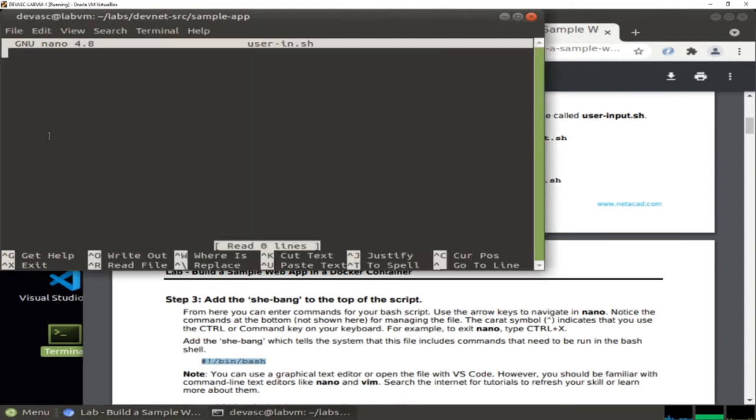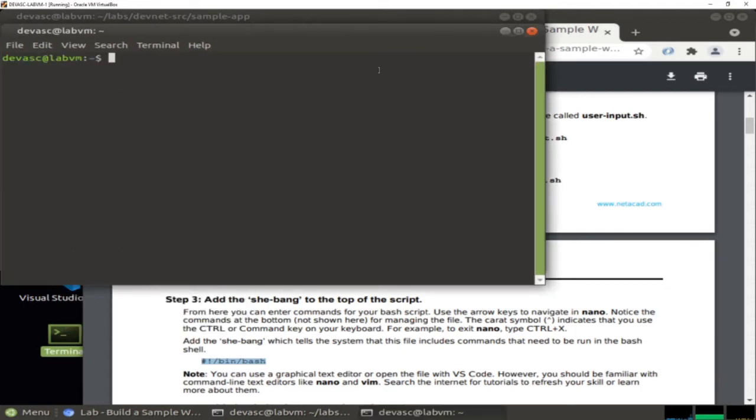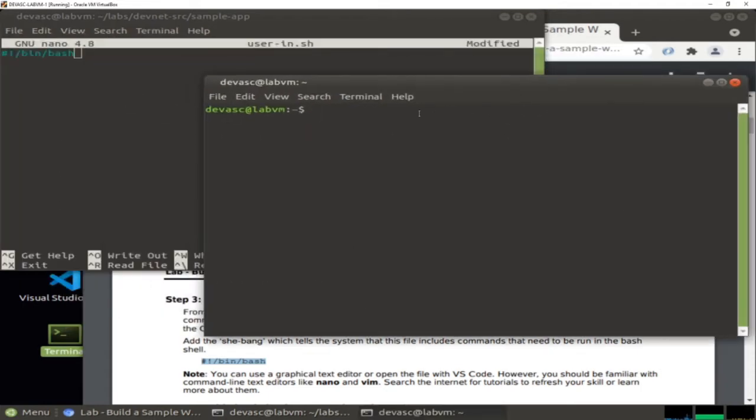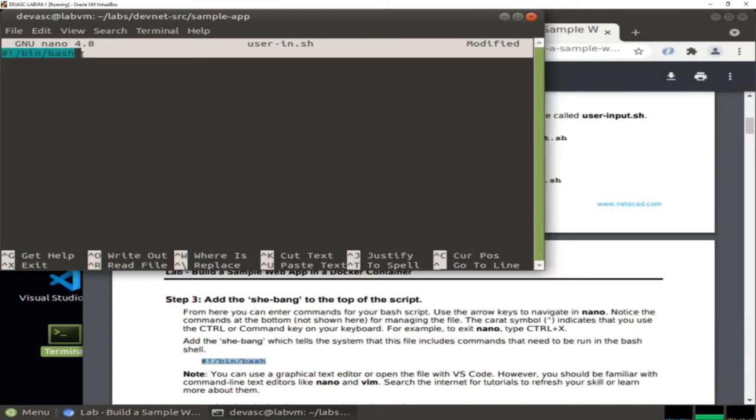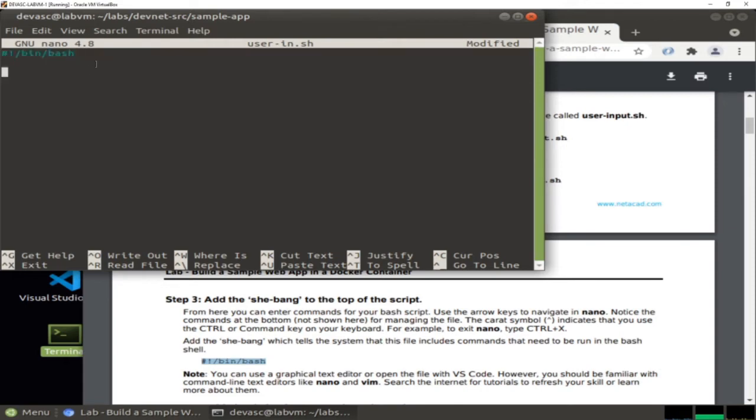As you know, the black screen in the terminal is called bash. Here, through this line, we are telling Linux that this file contains commands that should be run inside bash, and bash is located under the /bin directory, as /bin/bash. This is called shebang.